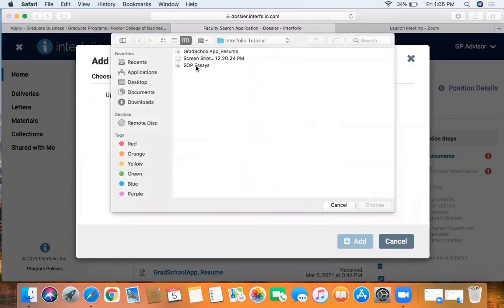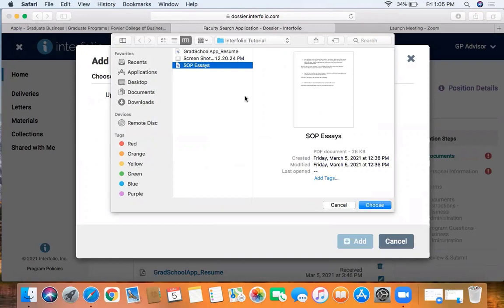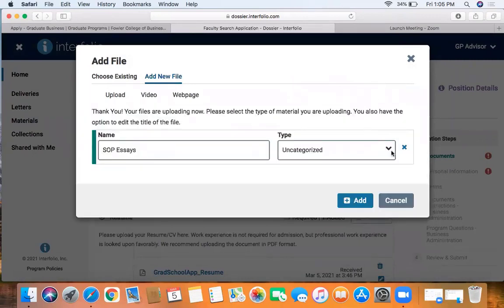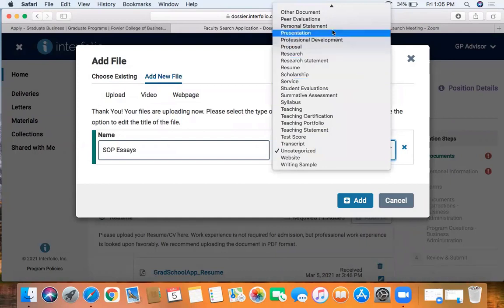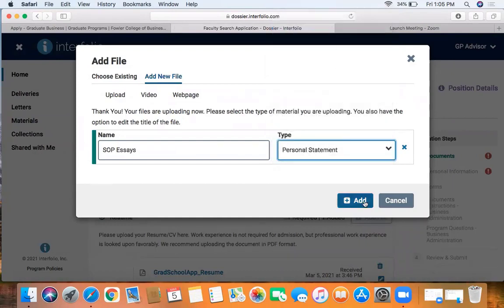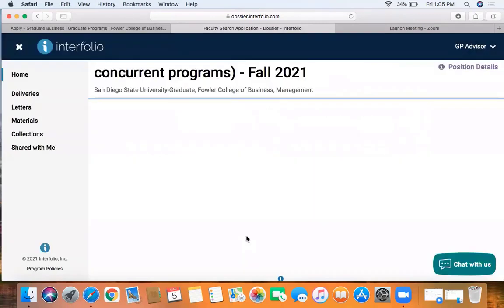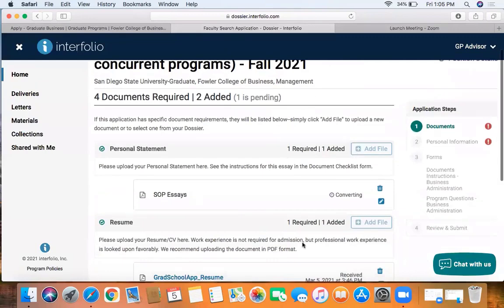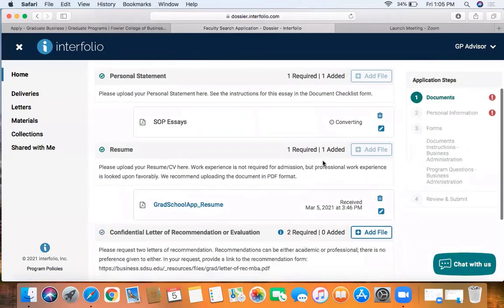Okay. We are doing our essays. So this is our statement of purpose essays. You're going to want to put all of your essay prompts from the apply section onto one document and submit it in a PDF format, which it does say on there. All right, and then I'm going to go ahead and put it as a personal statement as a designation and add it to my account. It's not too difficult. And there we go. So one required, one added. I've already uploaded my resume.